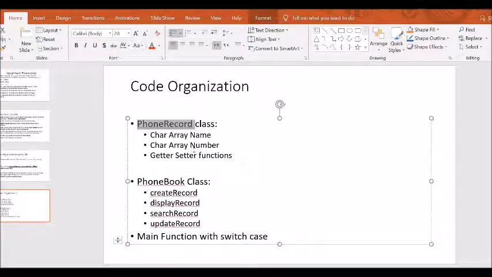So in this phone record class, we will have one character array for name, one character array for number, and getter and setter functions for both variables. Why are we using character arrays for the name and number? Because we want to make sure that each record, each name and each number, has the same size. So we will limit the size. We will see here how we limit the size in the setter functions.